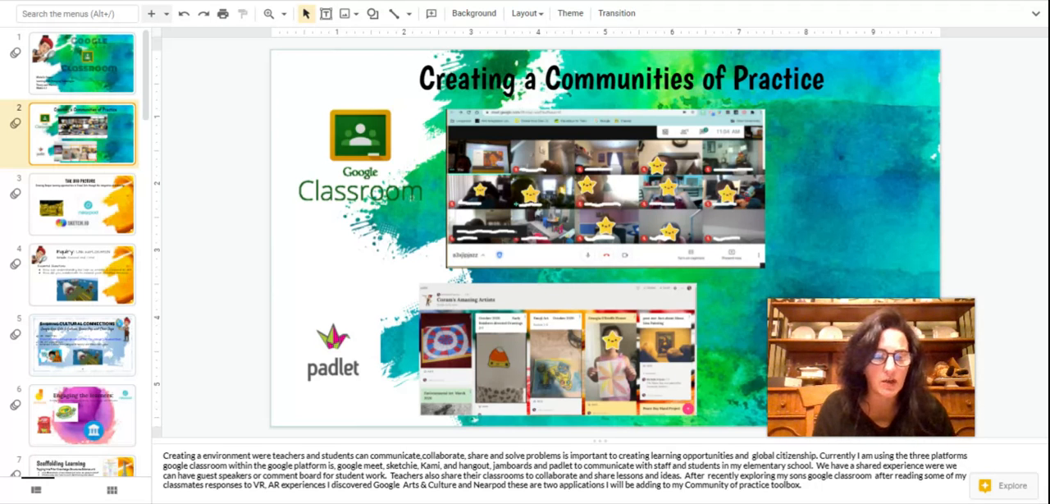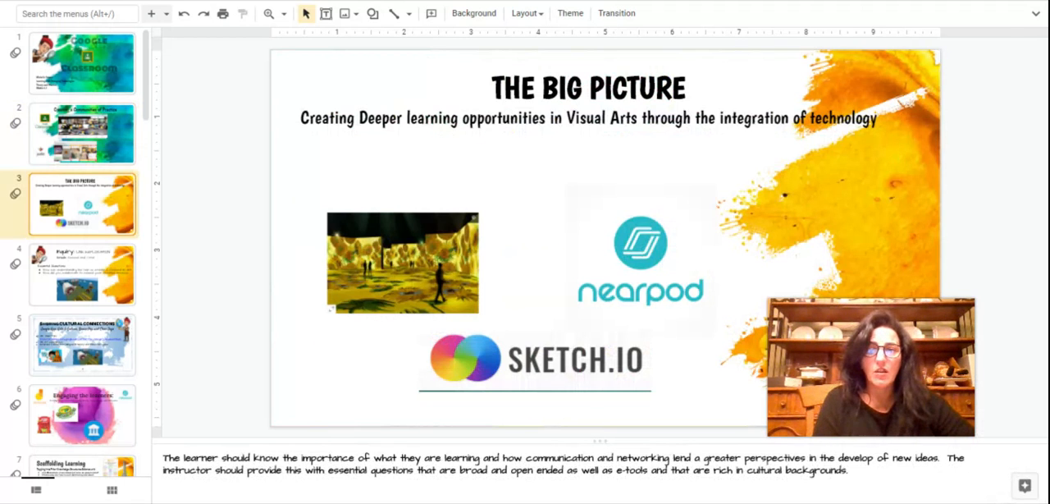After recently exploring my son's Google Classroom and reading some of my classmates' responses to AR and VR experiences, I discovered Arts and Culture and Nearpod. These are two applications I will be adding to my community of practice toolbox. The big picture is creating deeper learning opportunities in visual arts through integrating technology. Like I said, we use Nearpod. My students love to use Sketch.io, and this is a virtual arts and culture platform through Google, which has virtual 360 experiences.